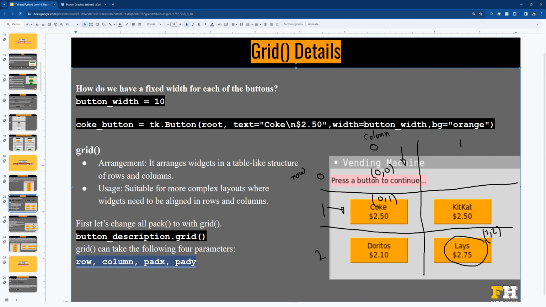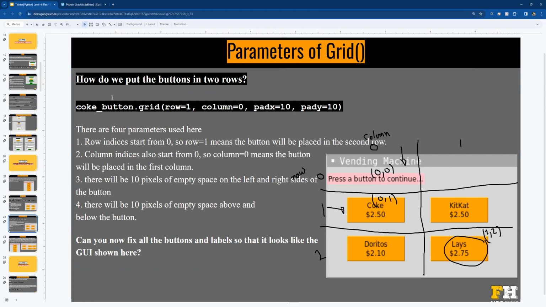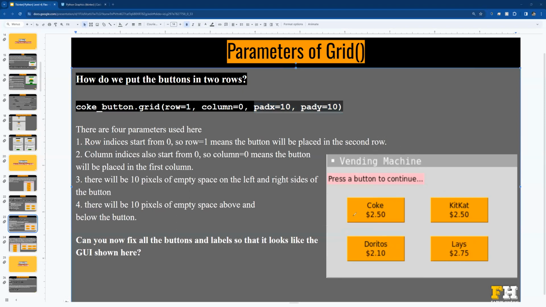Okay, so now let's start changing them. How do we put the buttons in 2 rows? As I mentioned, if you think about the Coke, the row should be 1. If you notice, the Coke row is 1. The column is going to be 0. And if you notice, there are 2 extra parameters that we're using. One is called padx, another is called pady. So what are padx and pady? If you notice here, let me erase this first. If you notice here, there is a space right here.